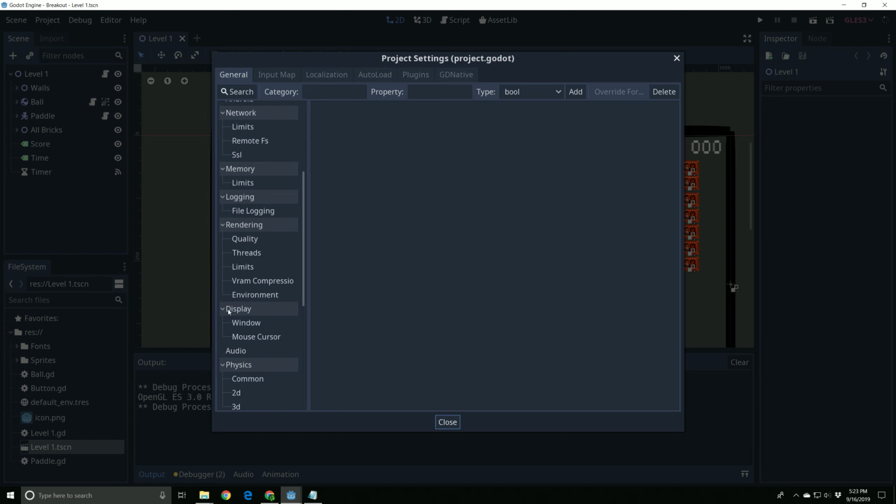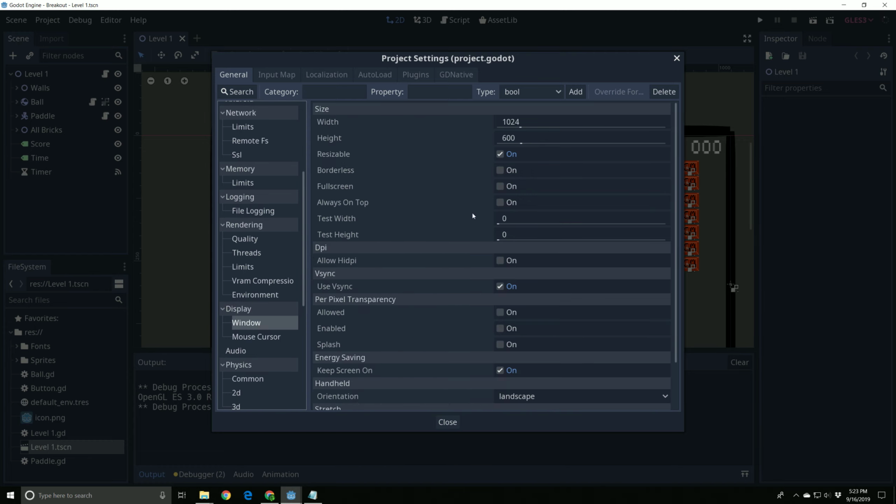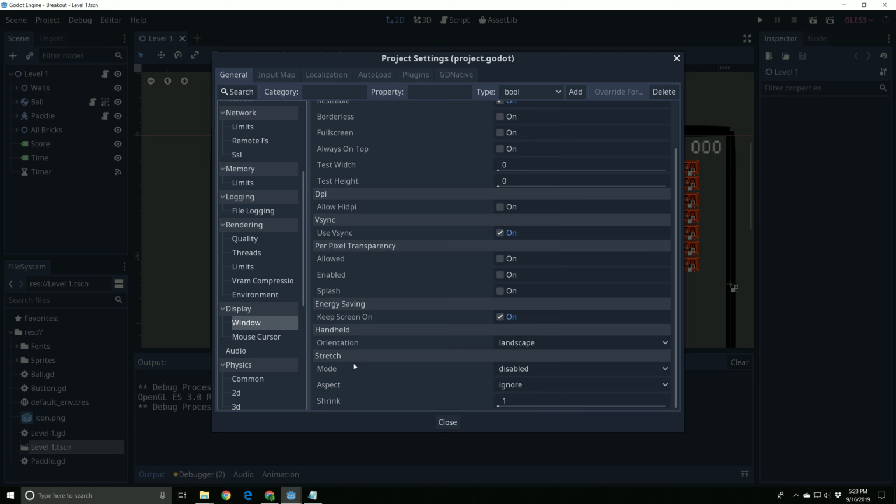display and then window. Scroll down and it says aspect and mode. The stretch is what you're going to look at. Under mode, you're going to select this and choose viewport. So whenever you stretch this, it's just going to stretch the viewport.